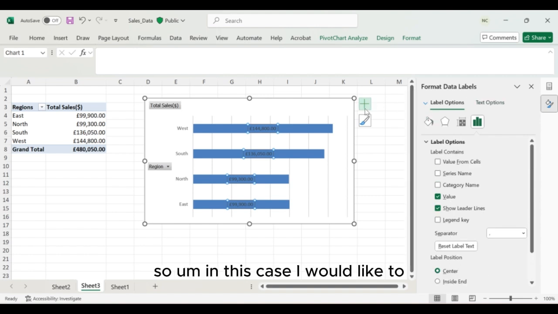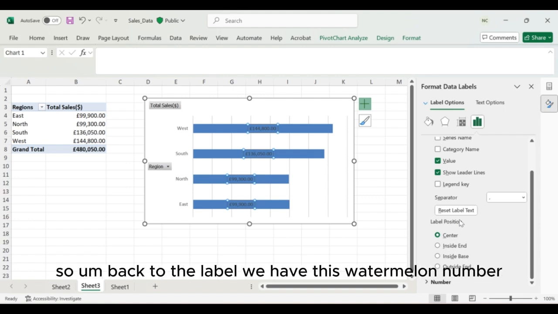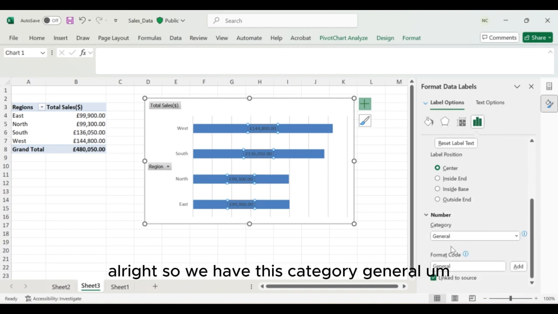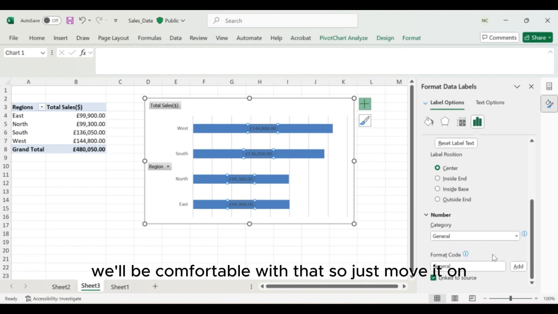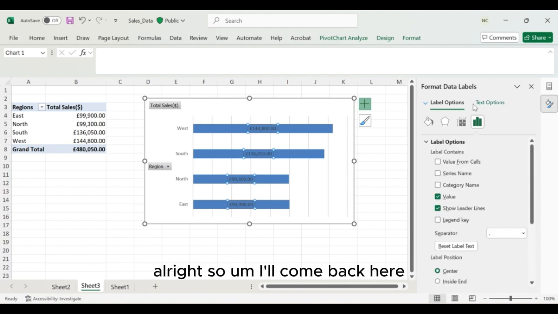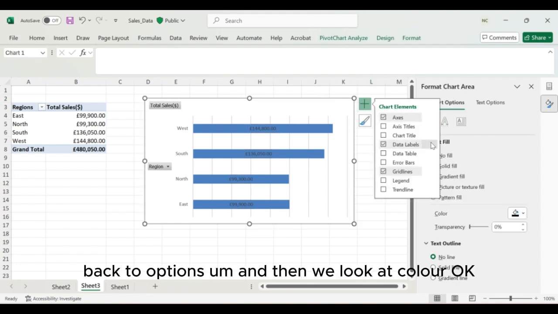All right, so in this case, I would like to. All right, so we have the legend keys, we have leader lines, and so on and so on. All right, so back to the label, we have this number. All right, so we have this category general. We're a bit comfortable with that, so just move it on. All right, so I'll come back here, back to data labels. All right, back to options.